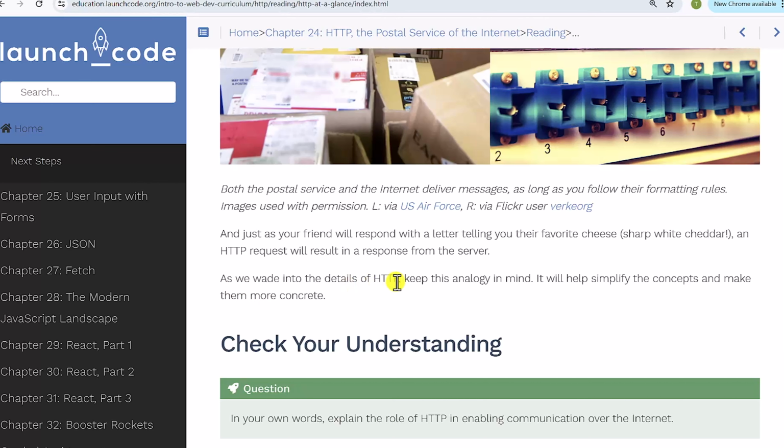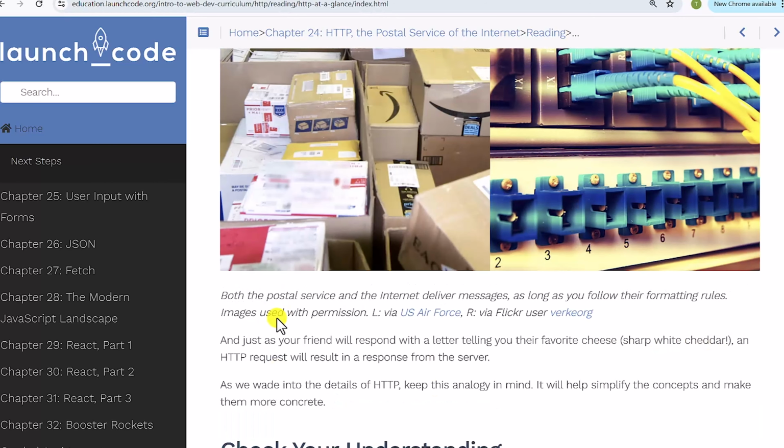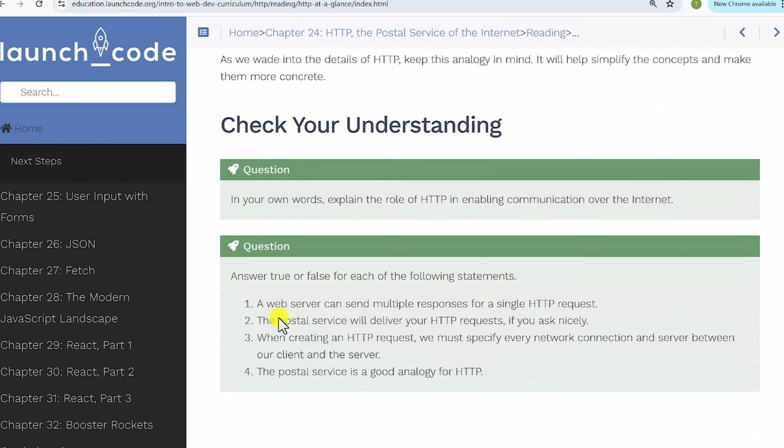As we wade into the details of HTTP, keep this analogy in mind. It will help simplify the concepts and make them more concrete. So again, check your understanding. That's the end of this section. Like we're saying, associate something that you already know and understand with what we're going to teach you. So to better understand how HTTP works with requests and responses, think about or associate it with something that makes sense to you.